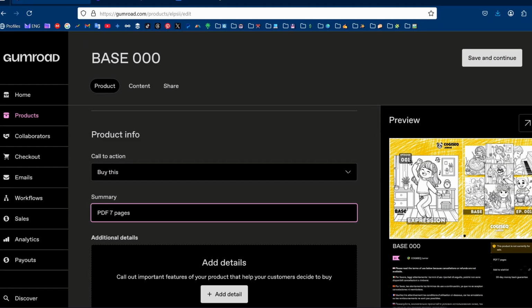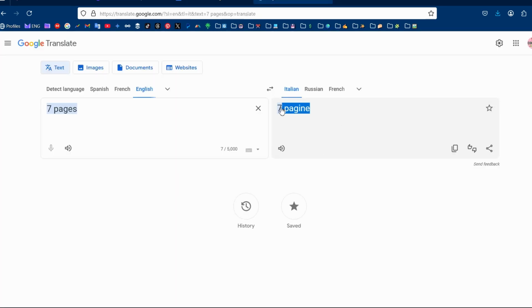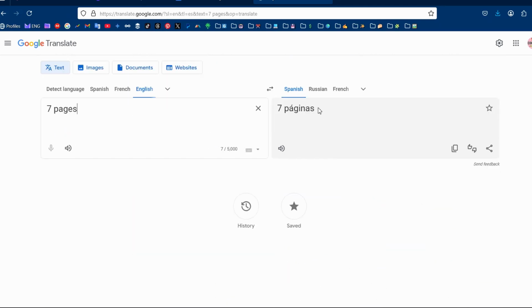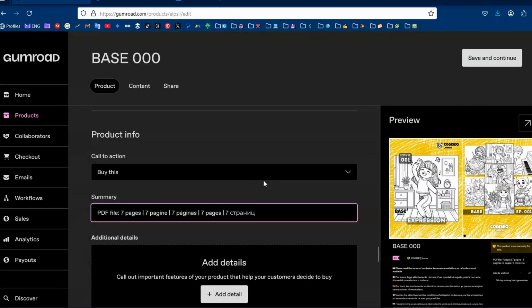and PDF file, 7 pages. Maybe I will change it later. Basically, I need to add it in different languages. I'm not sure. Okay, set the pagina. And Spanish. Looks weird to tell the truth, but okay. Maybe I need to delete the French version, set page or something like that. I think this is okay.